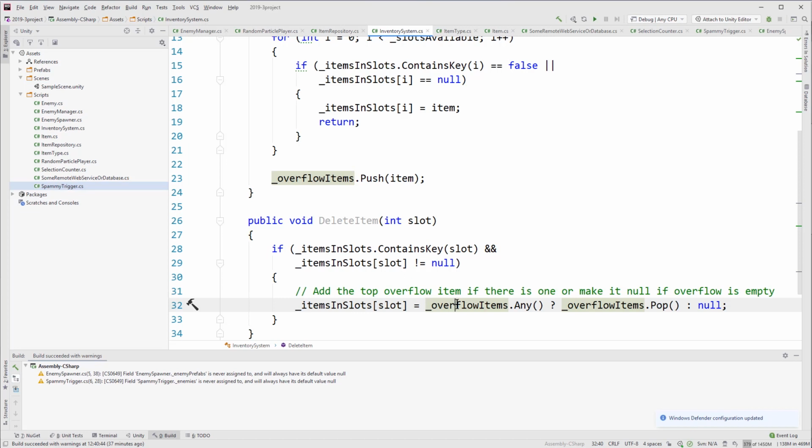Now if we wanted to take the oldest item from the overflow, so say I've gone out, I've picked up 5 items with my inventory full. They're all in this overflow stack. And then when I delete items, I'm getting my most recent one. Say I want to change that so that I get my oldest item instead of my most recent item.